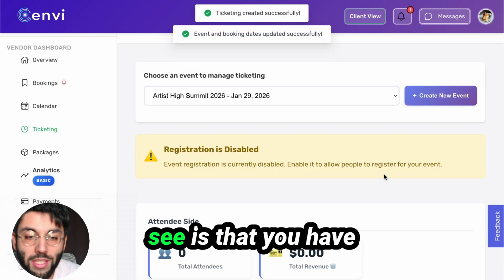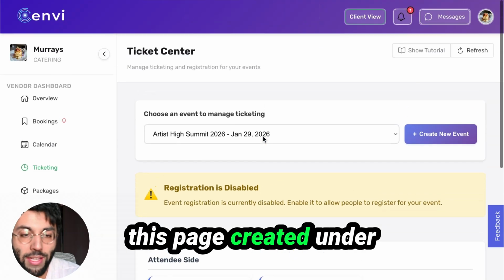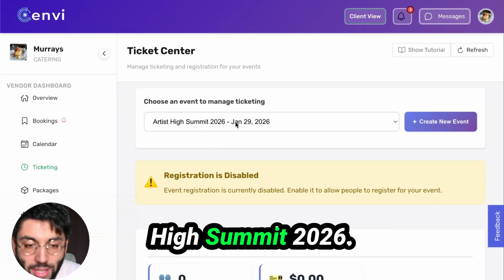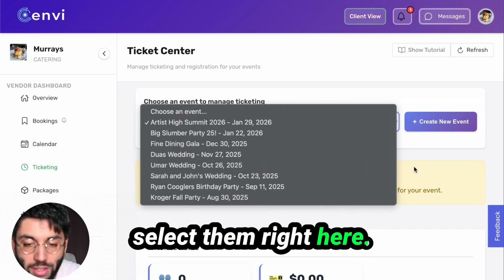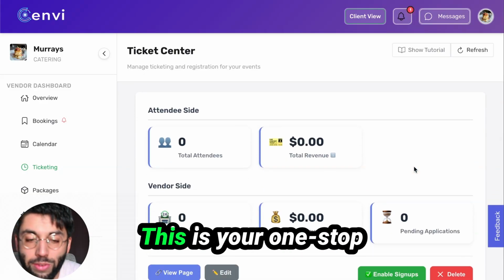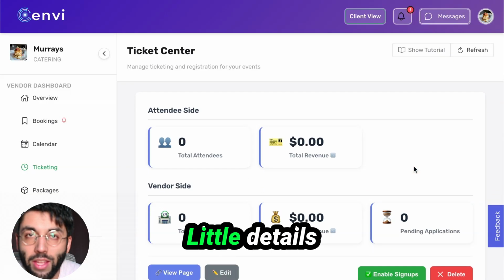And what you're going to see is that you have this page created under ticketing that says Artist High Summit 2026. If you have other events, you can actually select them right here. And on this page, this is your overview. This is your one-stop shop to see little details about your event.